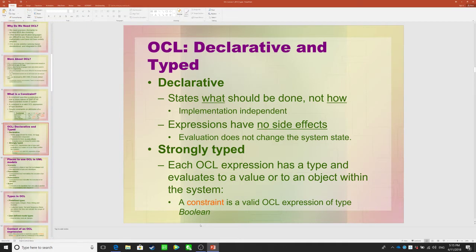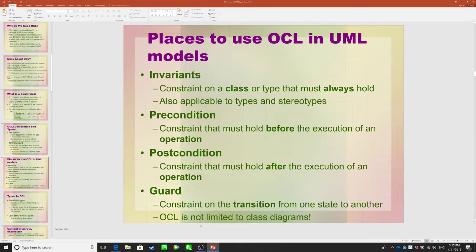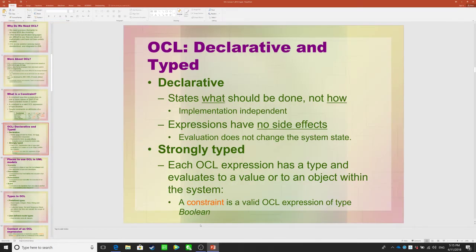Like here I mentioned strongly typed. Each OCL expression has a type and evaluates to a value, to an object, or to an object within the system. So a constraint is also Boolean valued. Declarative means you declare those variables, those things you want to use, and declare the type of the variable, something like that. So that's similar to a programming language. And type is also similar to object-oriented programming languages like Java.